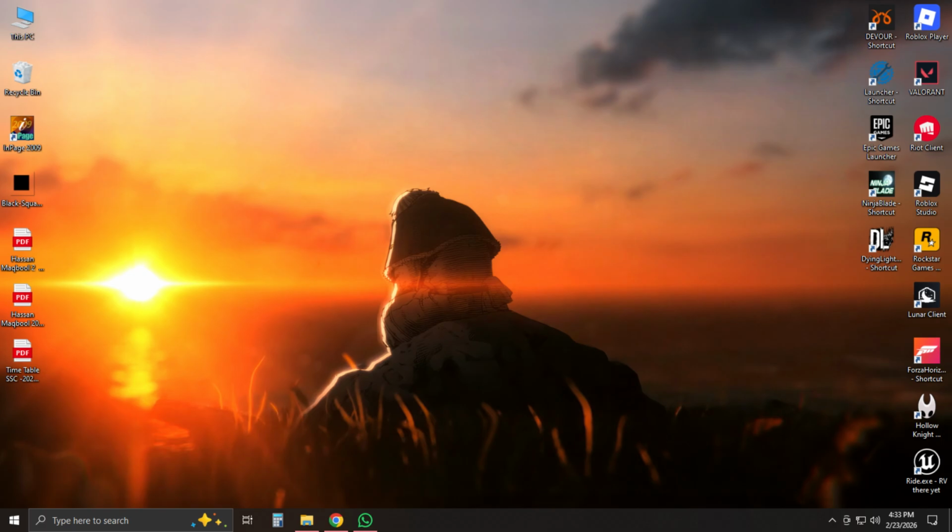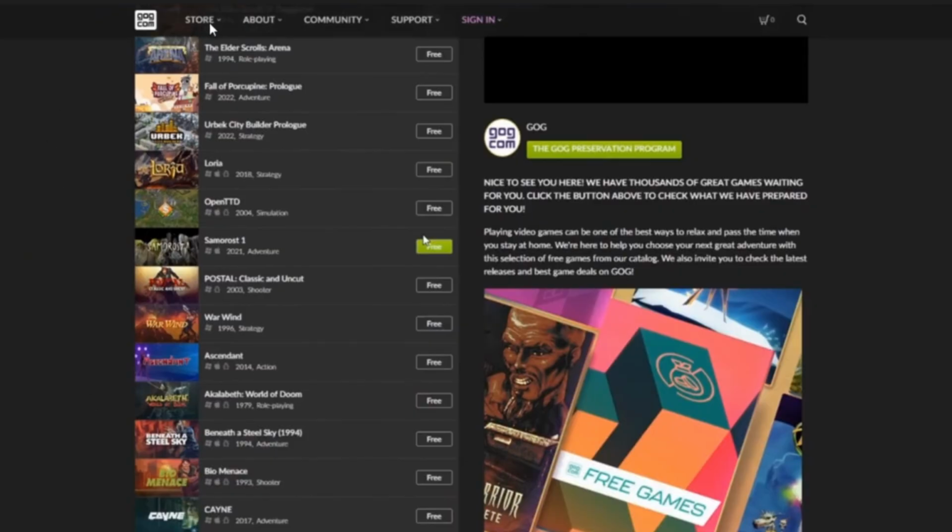First, what you need to do is get over to gog.com and then click on store and then filter it to free. You'll find loads of free games here. Just select your desired game, then click on free and then click on add to your library. Once you do this, it will be added to your GOG library and then you'll be able to install and play it. So yeah, this is how you can do it, guys.